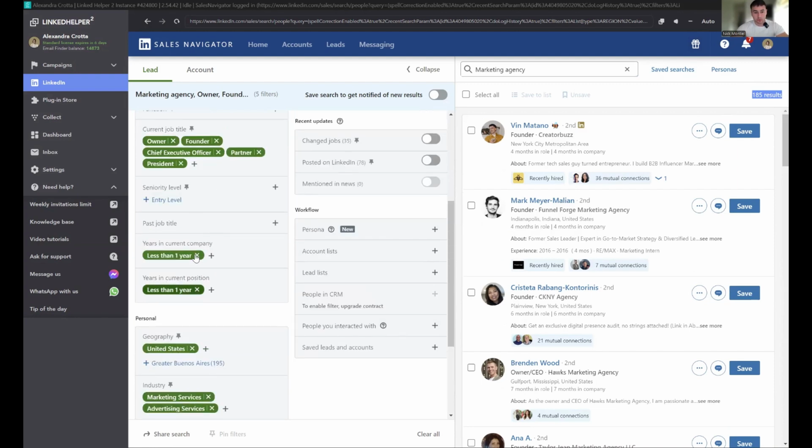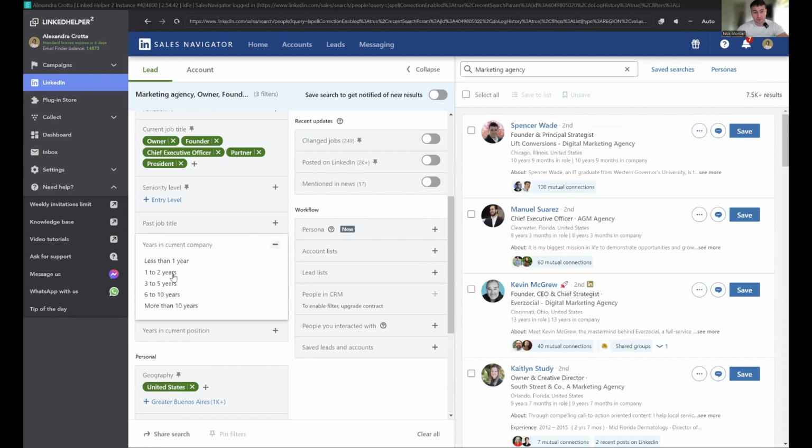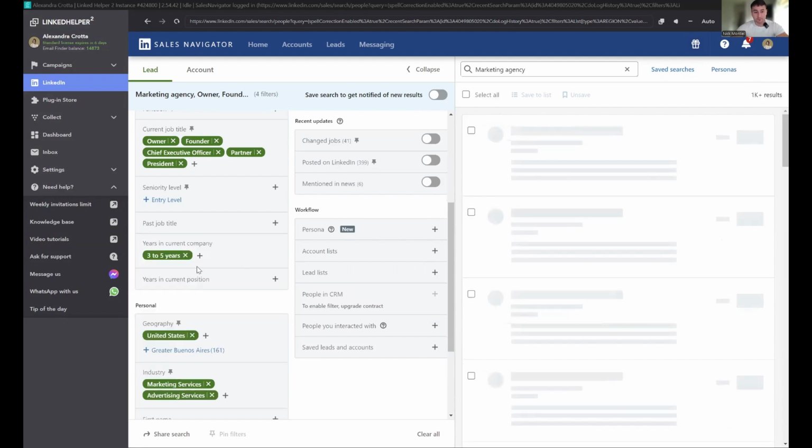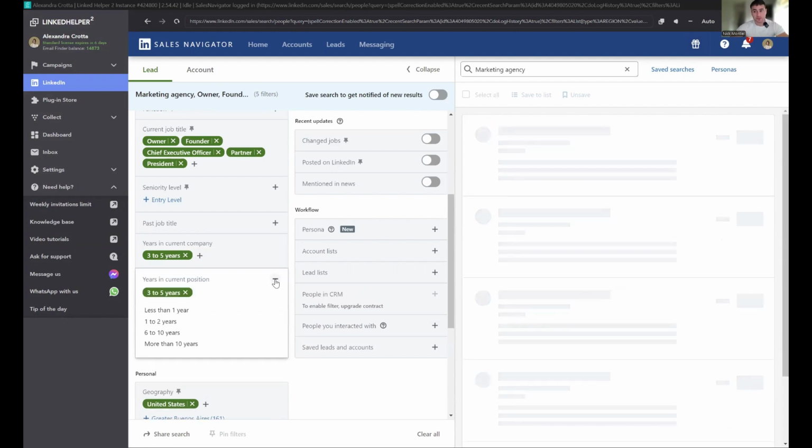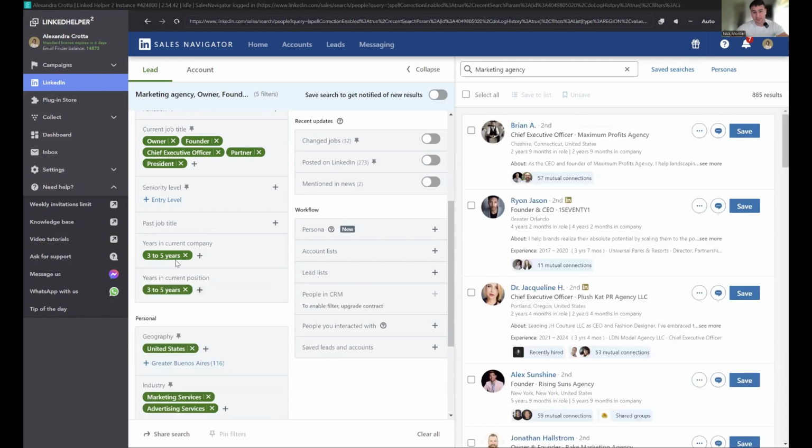We're going to go a little bit more to the middle section. So for example, probably 3 to 5 years is what I'm looking at for this girl, because she does not want startup and she does not want super big either. She wants more in the middle. So we can do 3 to 5. We can do 3 to 5 here as well. And this gets us 885 results.